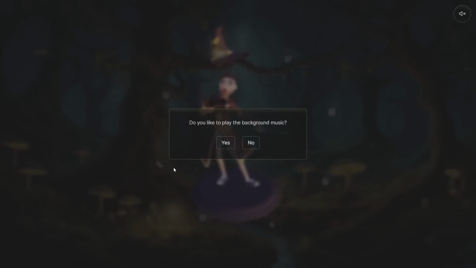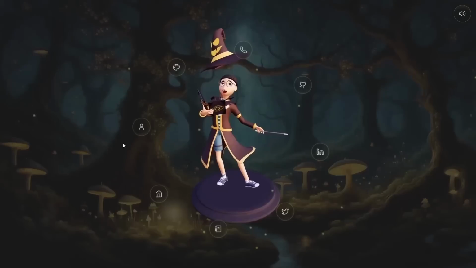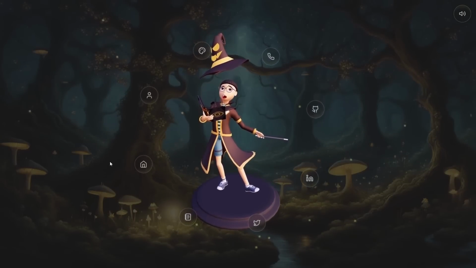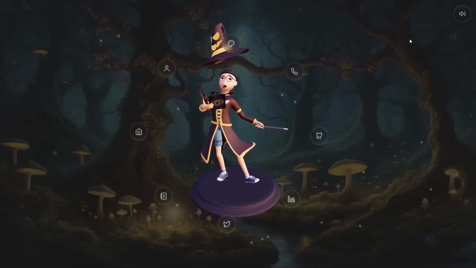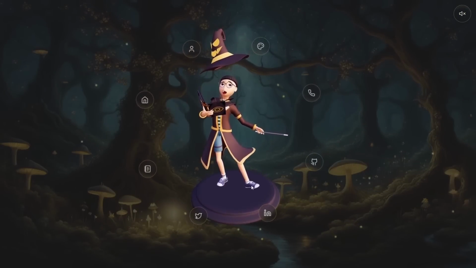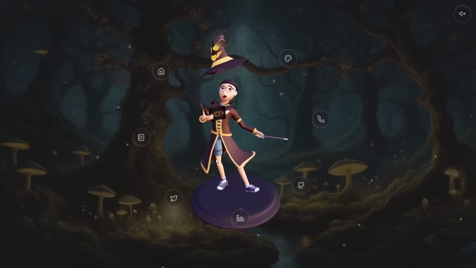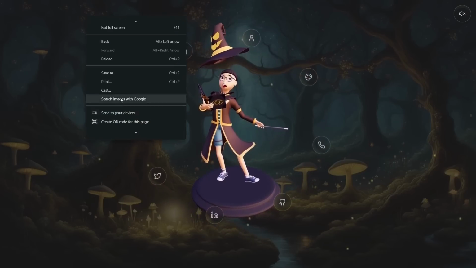As you can see, the consent window appears. This window will appear when you load this portfolio for the first time, and then it will store your preference in the local storage. So once I click on yes, it will start playing the music. For now, let me pause it and reload this page again so that you can see the animation of these buttons.